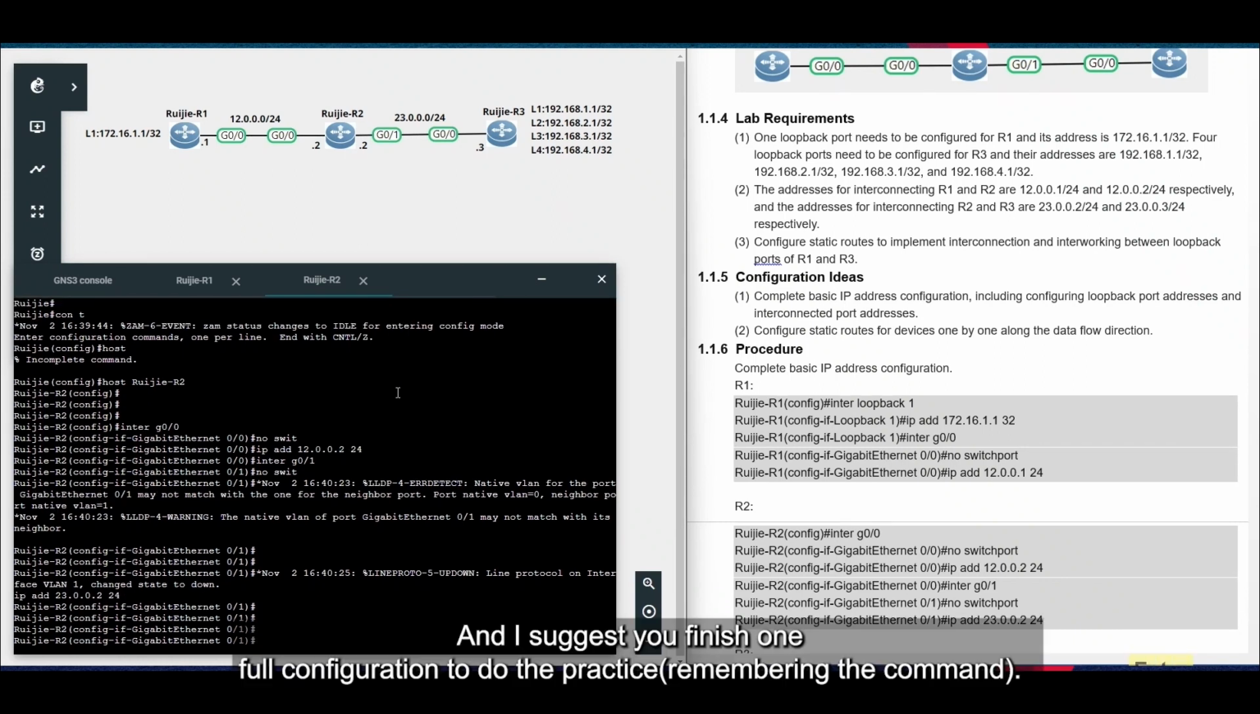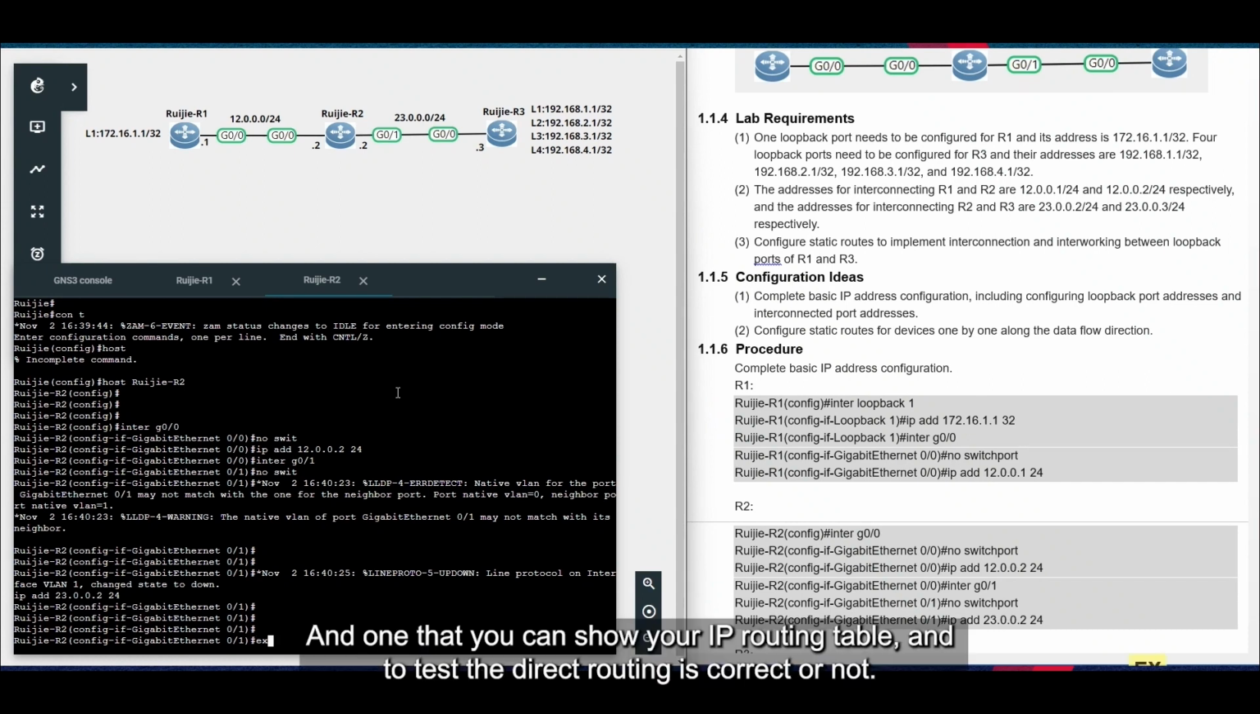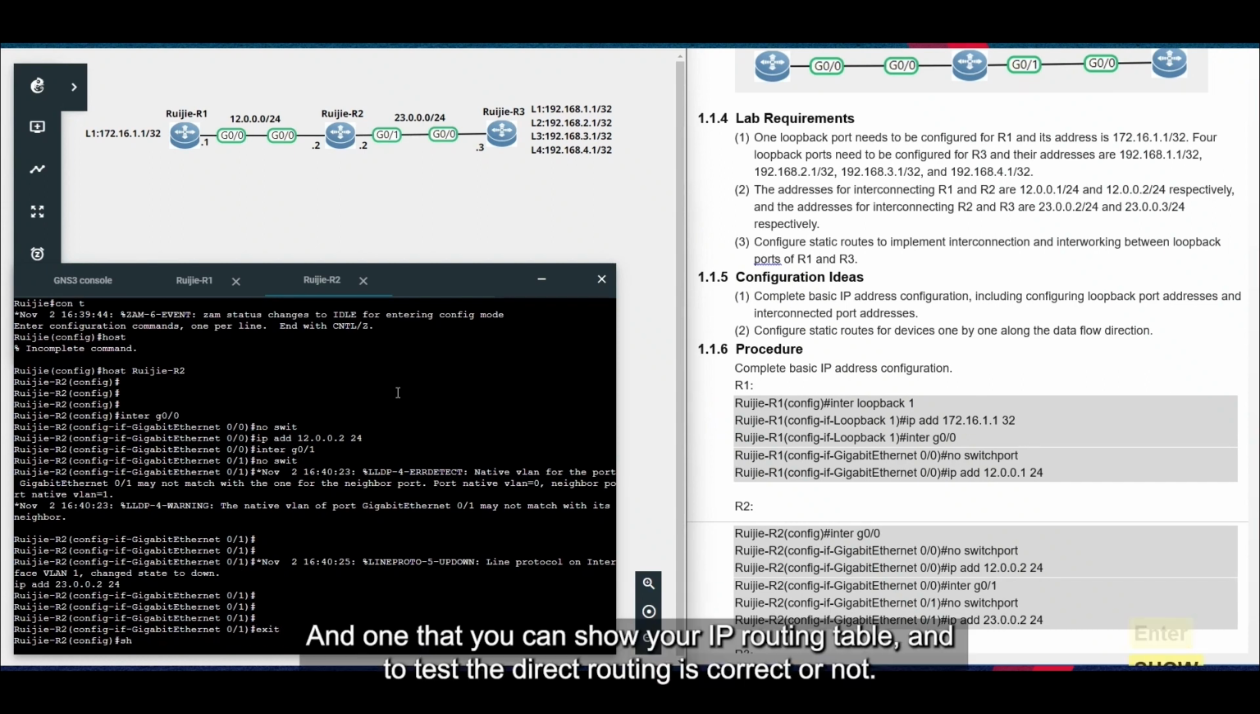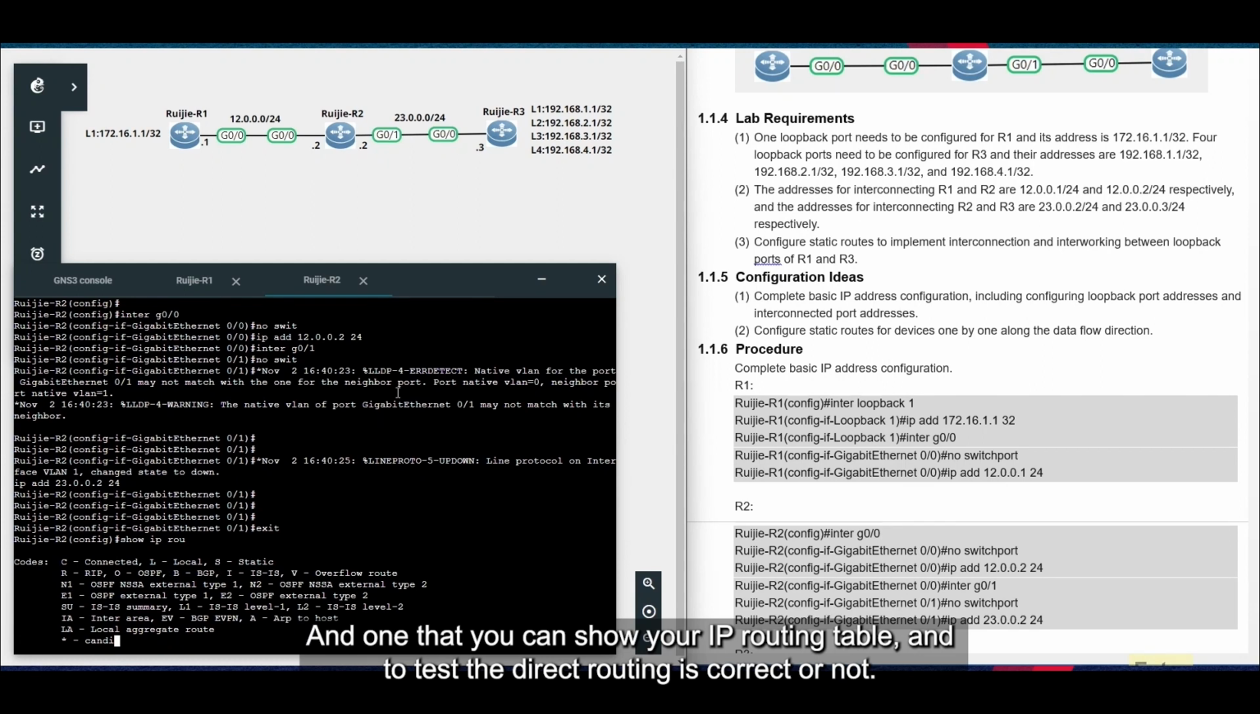And I suggest that once you finish one full configuration, please do the test. Now on router 2, we already have 2 direct interfaces, right? You can show your IP routing table to test whether the direct routes are correct or not.